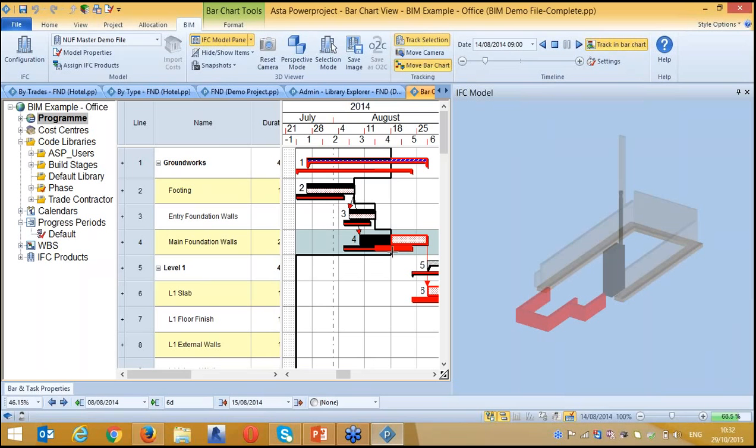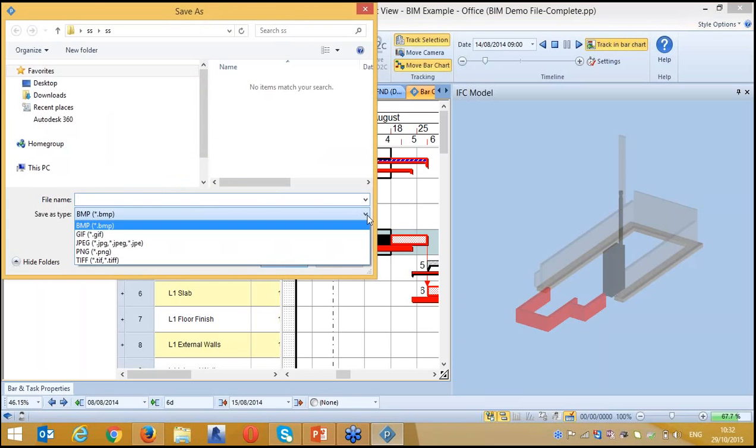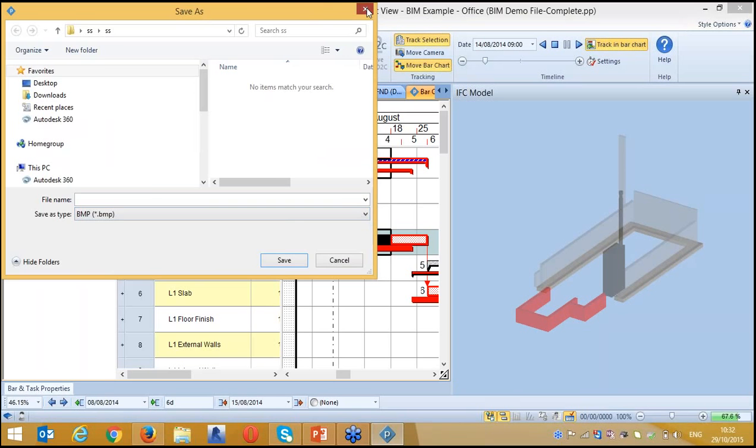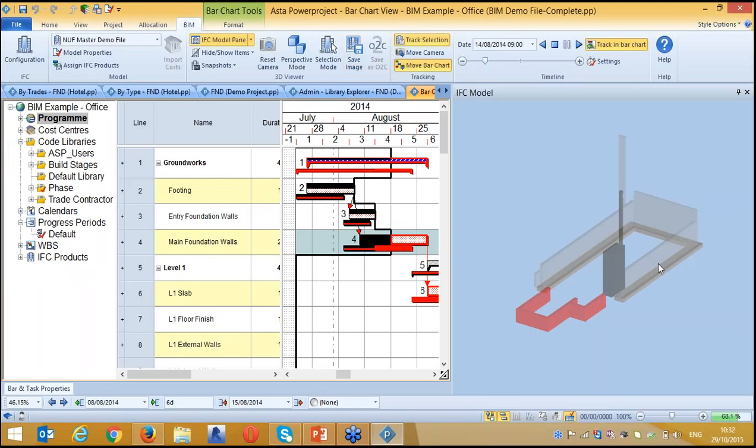If I now run my time simulation, you see that this element, exactly this one, says that I have a delay here. And you can save this image in different formats, BMP, JPEG, or PNG, and send this as a report to the related party.